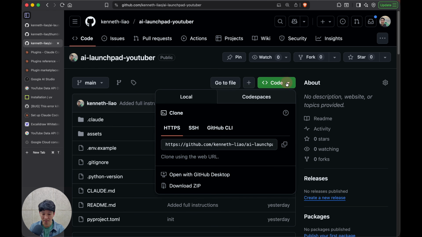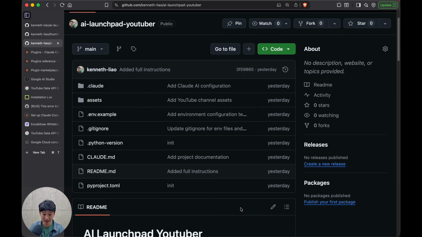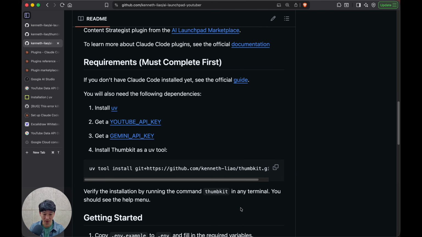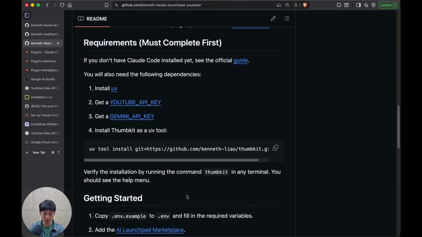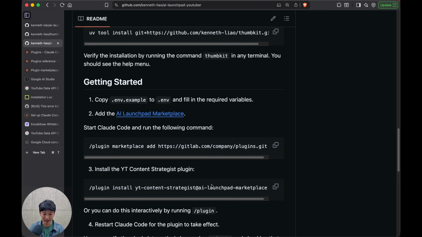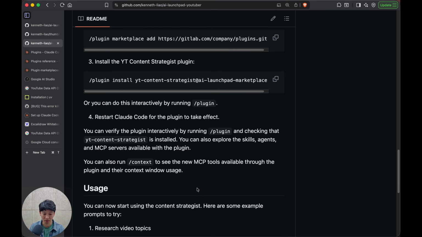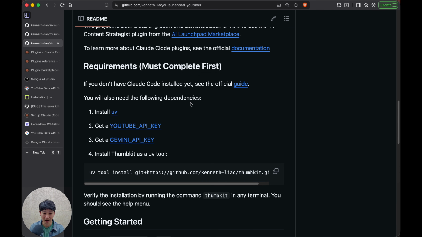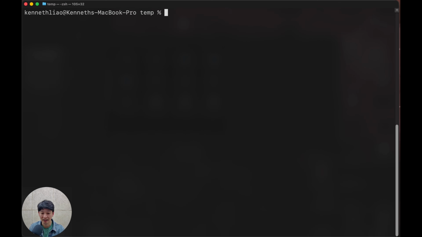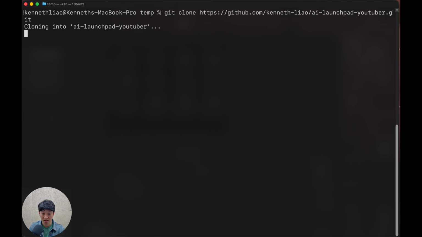So we're going to start by cloning this. You're going to want to copy the GitHub URL here. And just scrolling down through the README for this, there is a requirement section as well as getting started, which is going to walk you through step by step on how to get this set up. But we're going to do this together now. Just open up a terminal or shell and navigate to the folder where you want to create this project. And then we're just going to git clone that URL that we just copied.